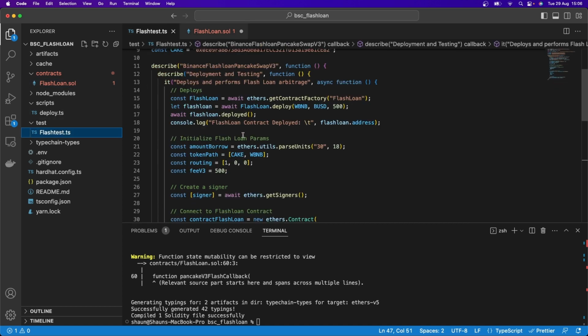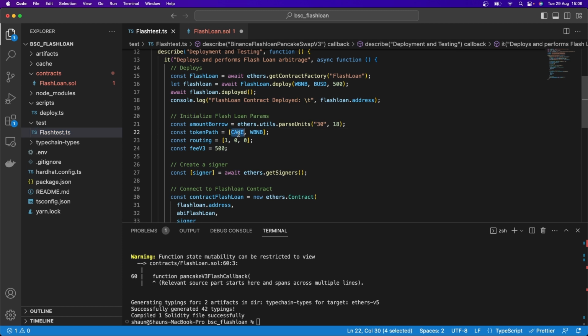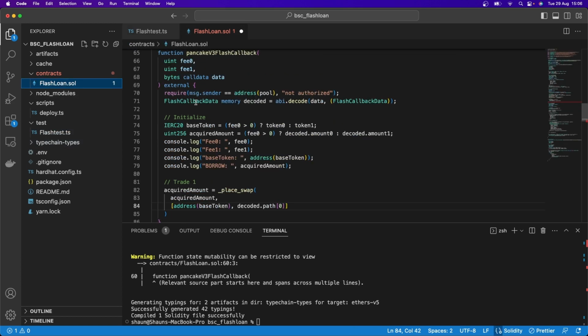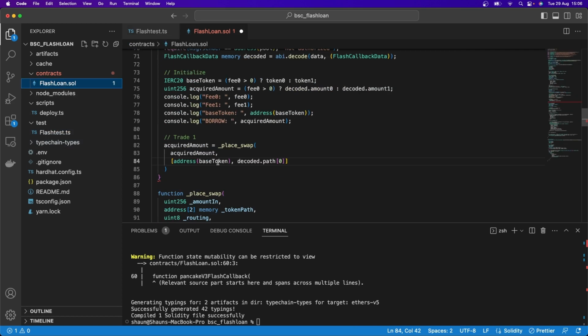And if I look at our JavaScript code over here, that's actually going to be cake. So here's our path. We're going to swap whatever we borrow, which is BUSD, for cake. Then we're going to swap cake for WBNB. Then we're going to swap WBNB back for BUSD. And so that's what we're doing here. BUSD swap for cake, that's essentially what this means.